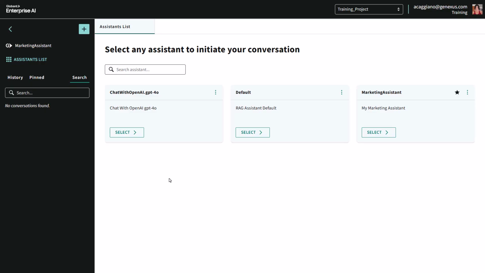Finally, it is important to note that if the selected assistant is integrated into a flow, then it will not start running when the playground is opened. It will only do so after the user sends the first message in the conversation.